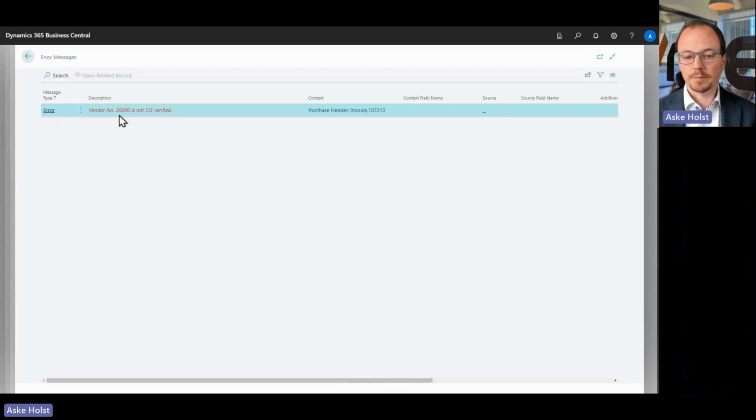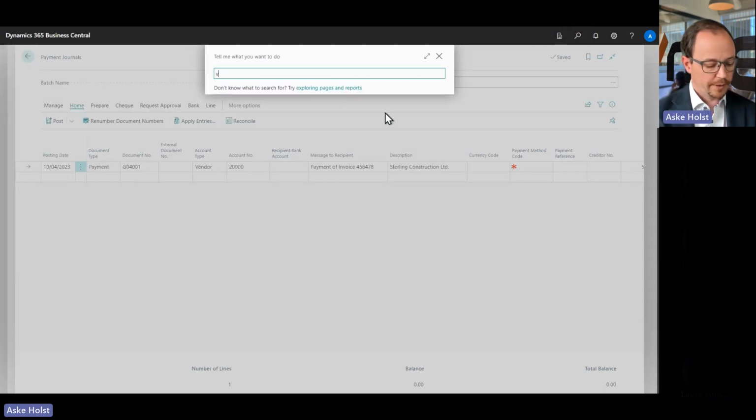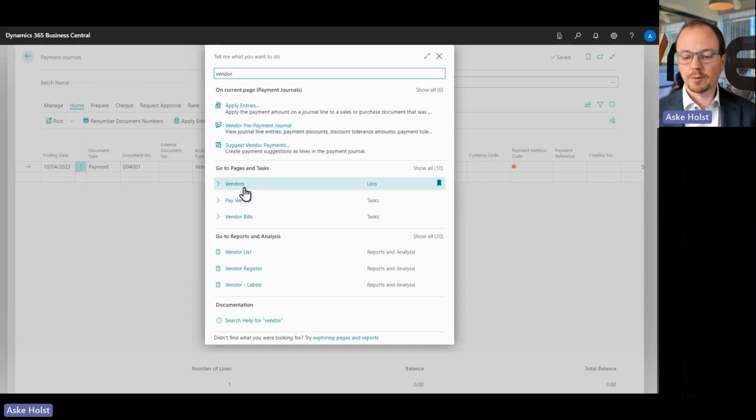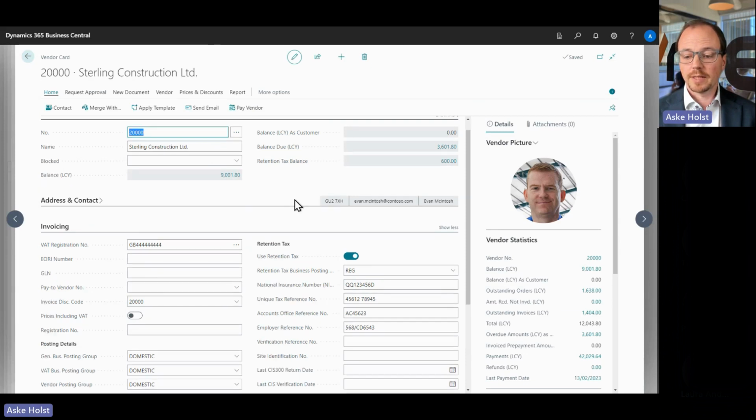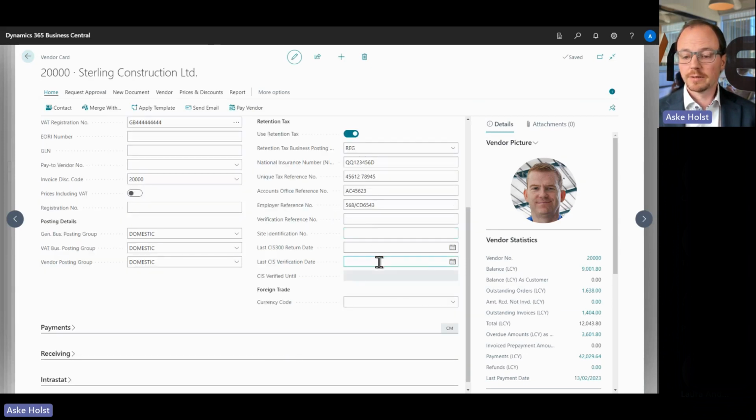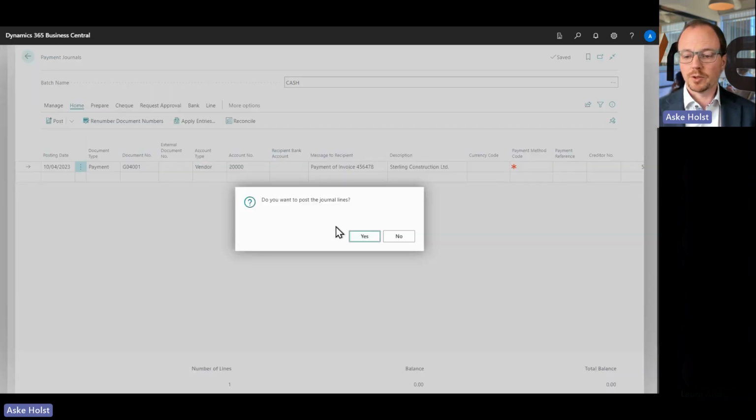This is not what is important about it, but it's to see that we now get a message saying the vendor is not CIS verified. Okay, that was right. We need to verify them. So in this case, I will go ahead and open up the vendor card. In the background, I would need to do my actual check of CIS and find out that they are absolutely valid. I'll put in the verification date saying, well, I verified them as of this date. And so now they are verified, meaning I can now go back and post my payment journal.